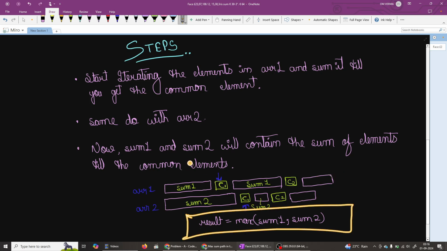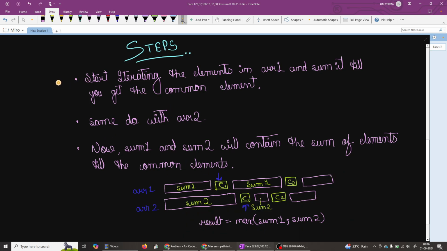So let's see our code, how we are doing this. Again, mention the same steps. What we are doing is start iterating the elements in array 1 and sum it till you get the common element. Start iterating array 1 till you get the common element in both the arrays. Now do the same with array 2. Start iterating till you get the element which is common in both the arrays.